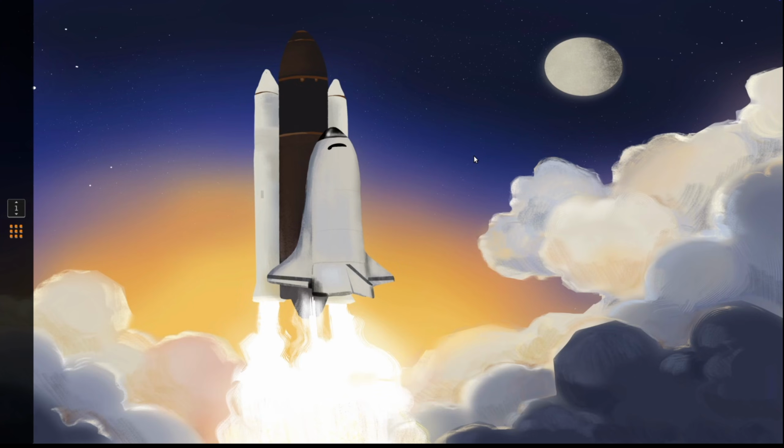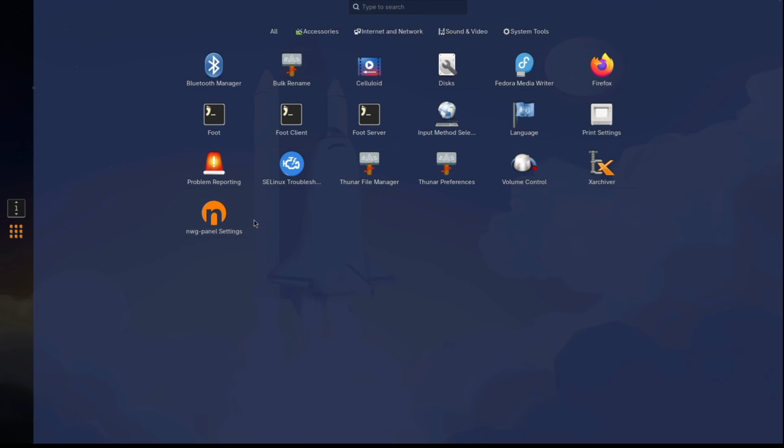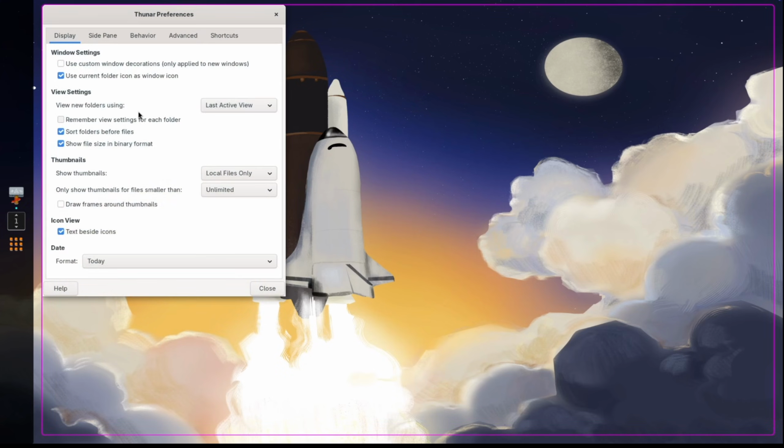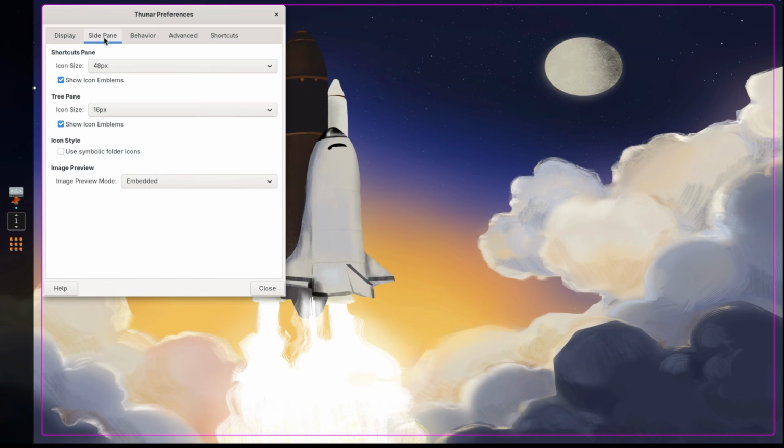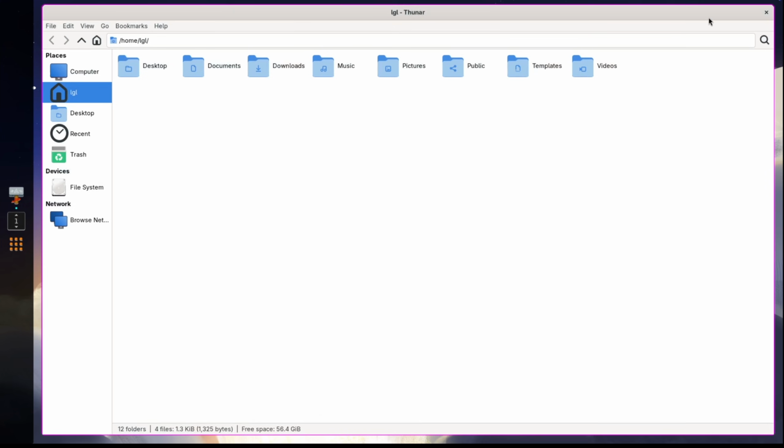So how do we change the wallpaper? Can we even do that? So we've got panel, settings, file manager, preferences. Here we go. Display. Okay, side panel. That's this bit over here, I guess. Icon size, can we make that bigger? That didn't seem to do anything, did it? Oh, wait, pressed the wrong button.